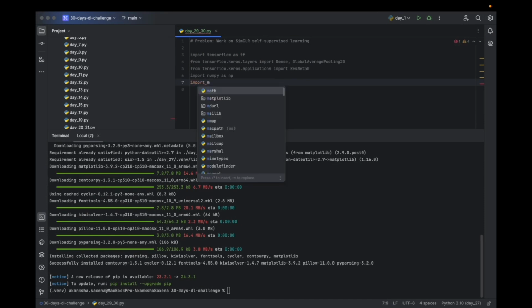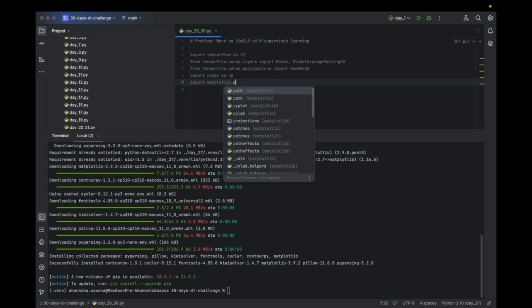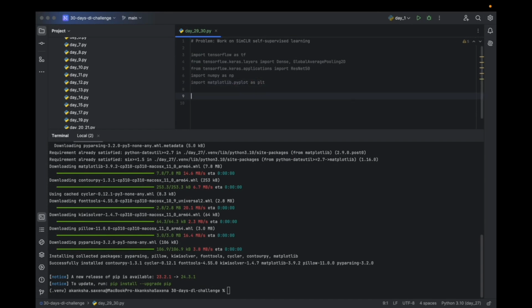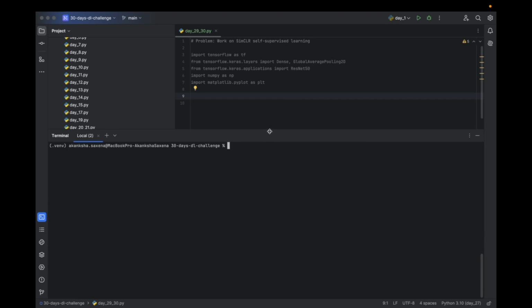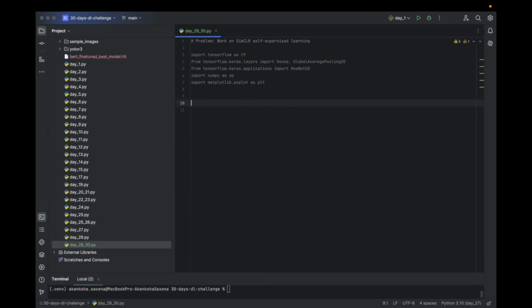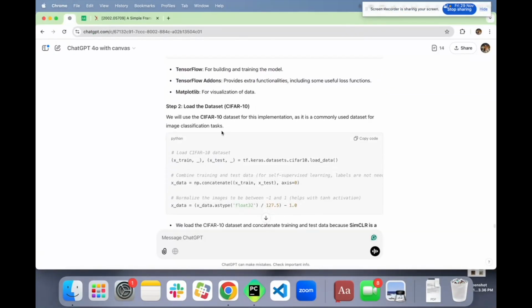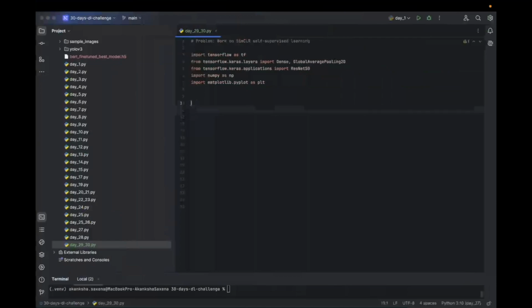I'll say import matplotlib.pyplot as plt for visualizing, for plotting graphs. Let me clear the terminal and minimize it so that we can see the window where we are going to code. So let's do what? Let's load the CIFAR data.